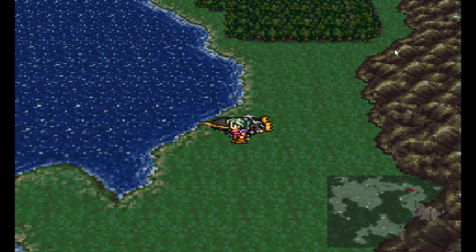JRPGs work the same with cities. When you go inside a city, the city gets way bigger. On the world map, the city is exactly the same size as the character. When you go inside the city, it's massive. It's city-sized. Another change in scale in Japanese RPG games is when you go to battle.